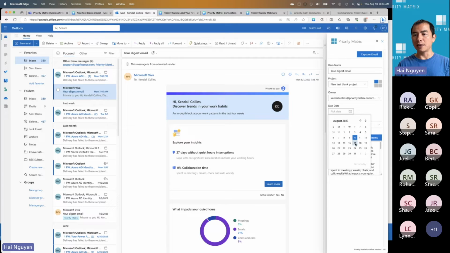So now look at this. I've just set a due date on an email. I've just prioritized the email in the appropriate project in the appropriate quadrant, and I can assign it to the appropriate person.